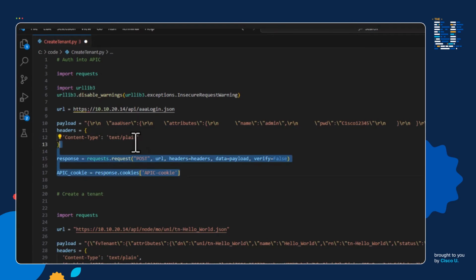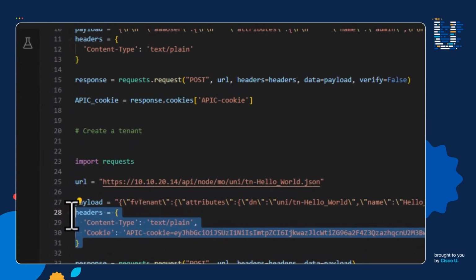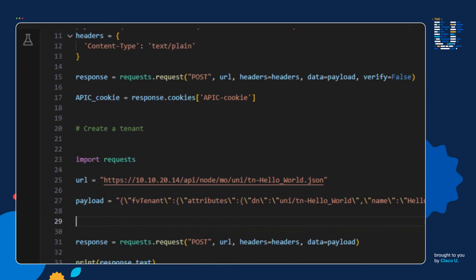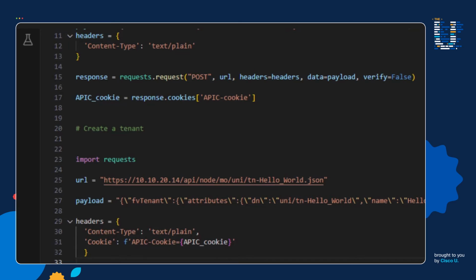Now, when I log in here, I'm gonna get a special token ID from the APIC. And I'm gonna extract that token ID, and I wanna send that token ID in the header, in the cookie header, when I create a tenant. To get all this to work, I need to make a tweak or change the header in my API call when I'm creating the Hello World tenant. So I'm gonna delete lines 28, 29, 30, and 31.